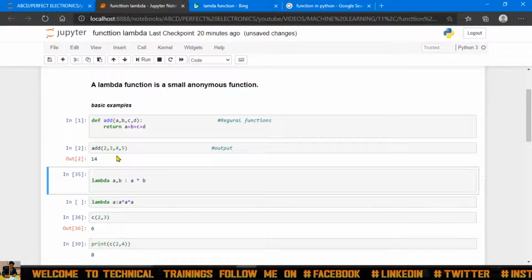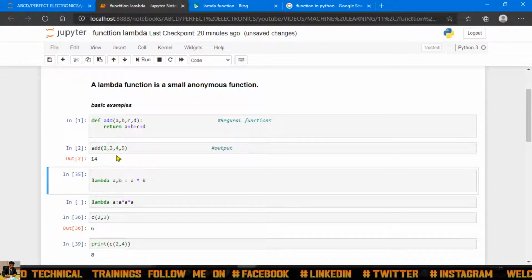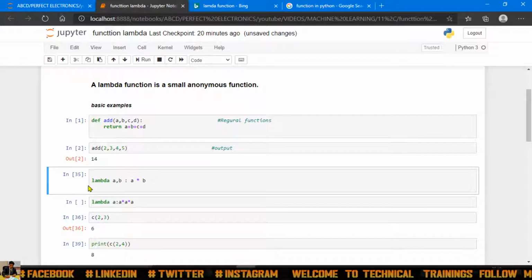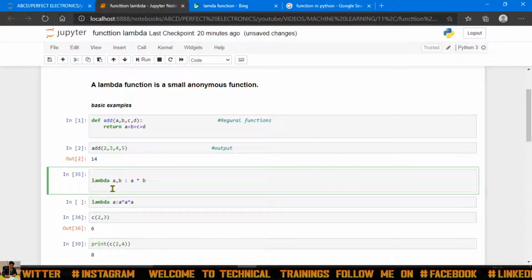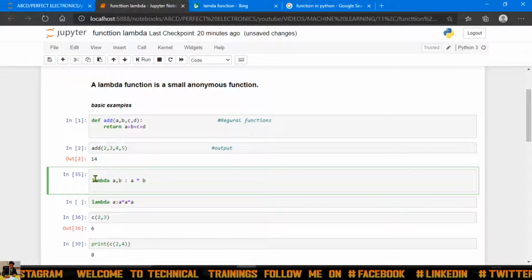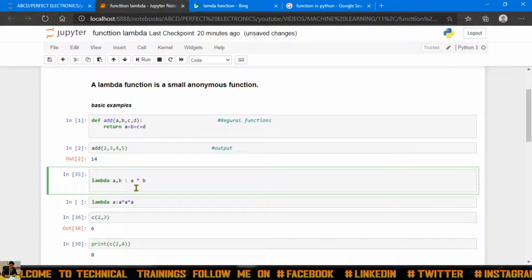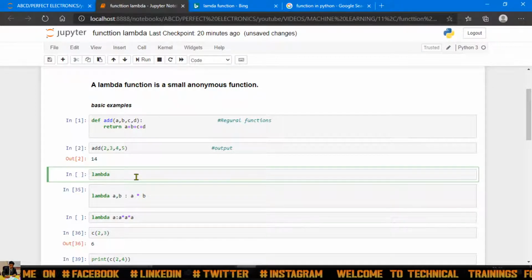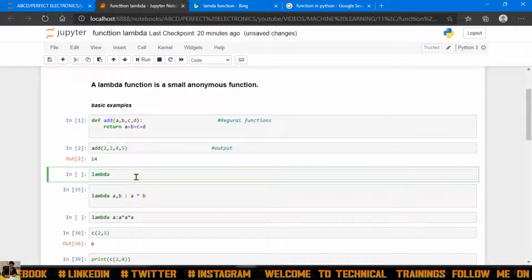Now the same thing we are going to perform using a lambda function. Let's see how it works. To work on lambda, I write lambda, then give the parameters that you want to pass. For example, I am giving a comma b.